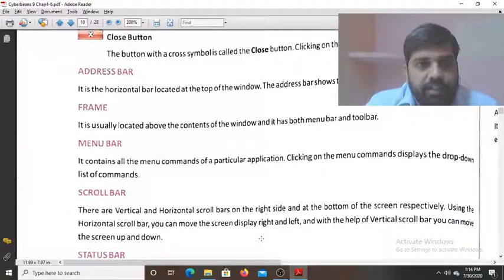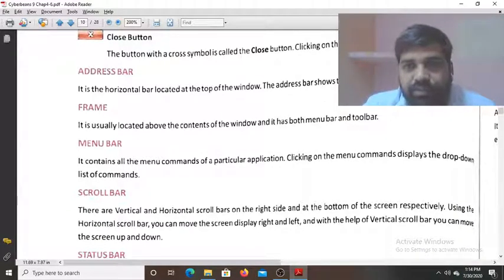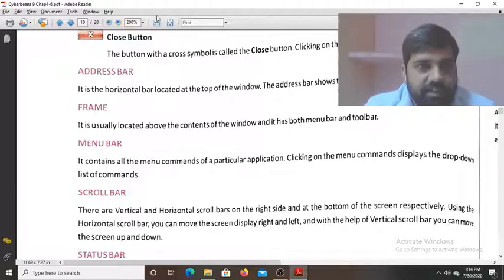Now you can see the address bar. It is a horizontal bar located at the top of the window. The address bar shows the path of the current window which you have opened. The frame is usually located above the contents of the window, and it has both a menu bar and a toolbar. So all these are the frames. This is one frame. This is the second frame. This is another frame.